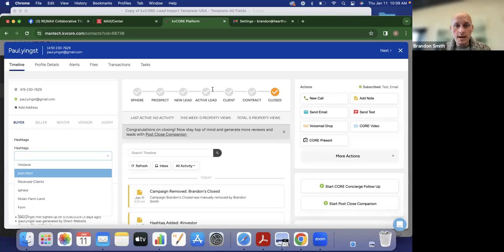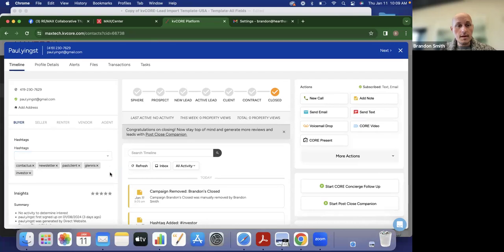I heard you can send mass emails. What about mass group text? Yes, Kim, you can send mass text messages, mass emails. You can do voicemail drops. All of that you can do by groups. Yep. Okay, so hashtags are super important. The more hashtags you add, the better.